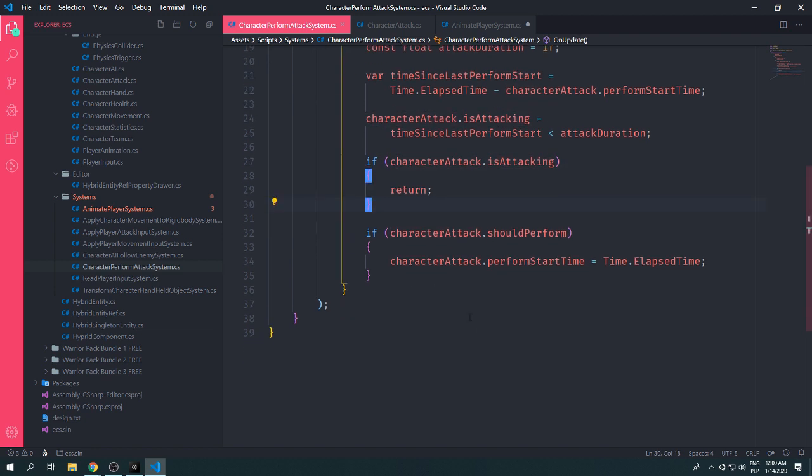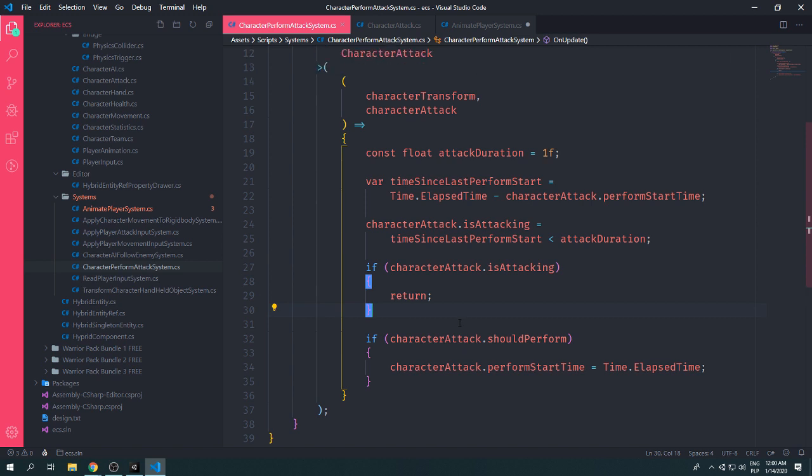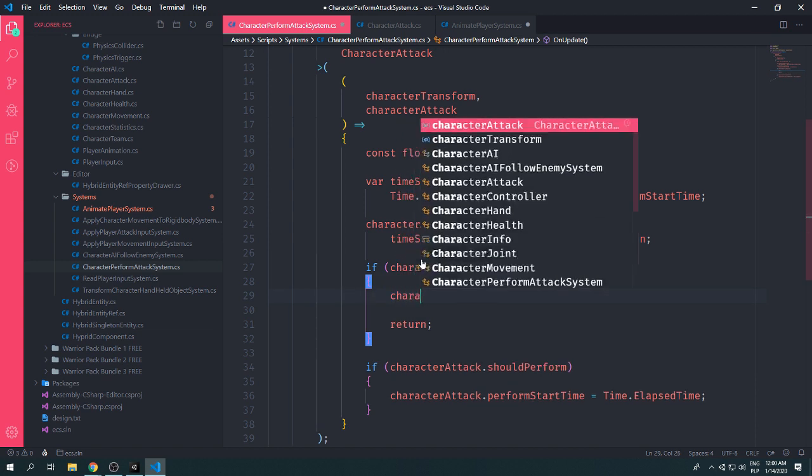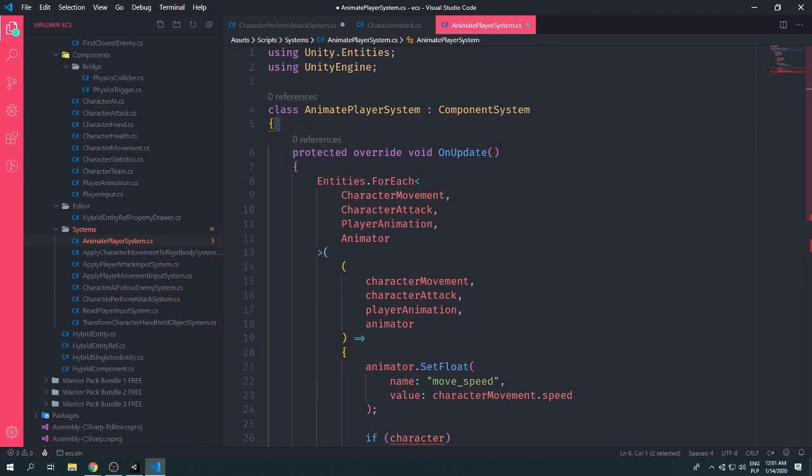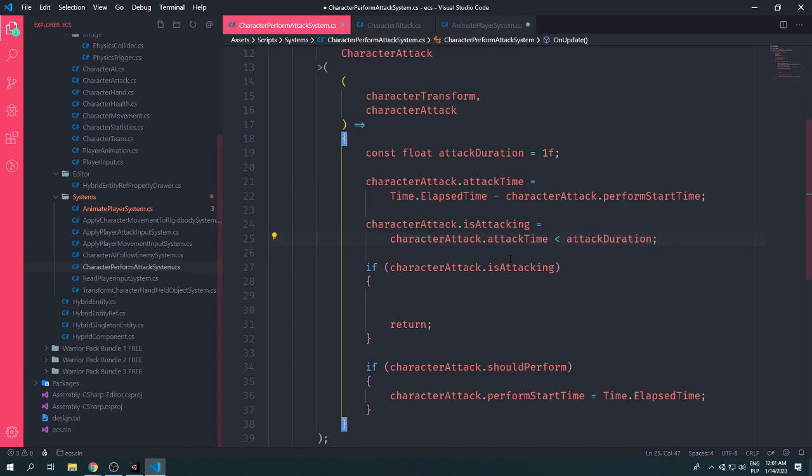Character attack is attacking. So if it's attacking, we are not performing anything. I mean, we should set the attack time, which can be actually calculated. Attack time. This is basically this thing. And where string to hash is static. Okay. So we can use it just by placing the value here inside of the system static scope.